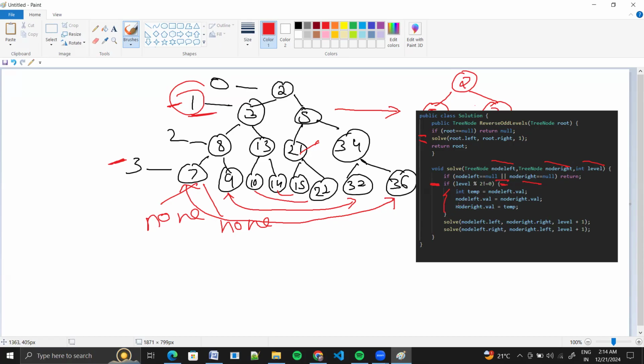Now you can see we have called this function twice, alternating. First we are calling it with the left and the right, then with the right and the left, and we are also incrementing the level by 1 just to go to the next level.